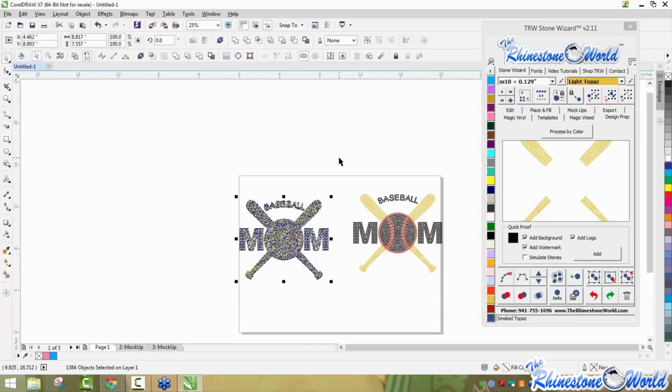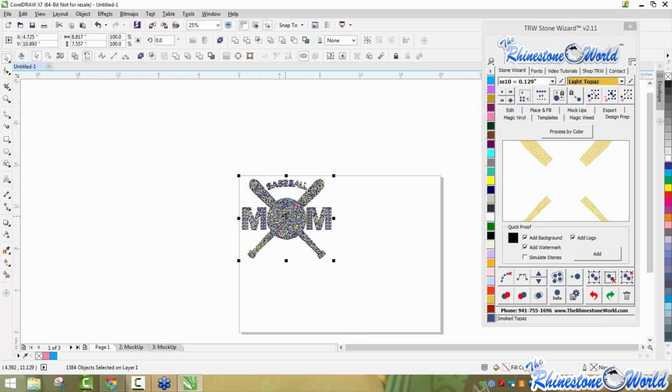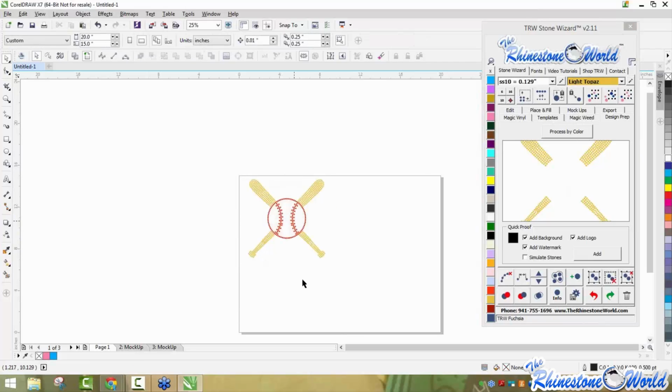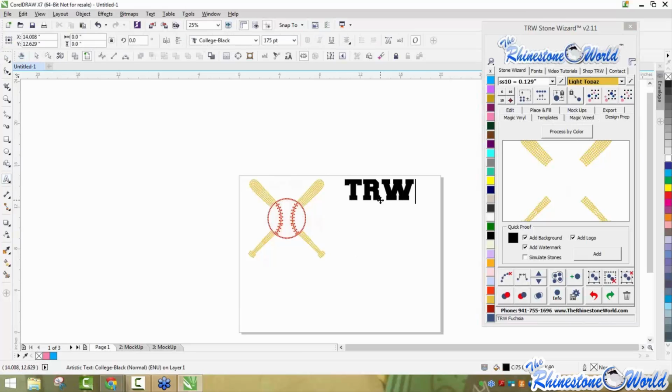Alright, so that's another one I want to show you before we go. We've actually created in the mock-up feature as well a way that you can put the t-shirt design on the front of the shirt, and also add any custom names or numbers to the back of the shirt. So let's say you have your baseball mom created, now you want to add the last name to the back. Let's just do TRW.